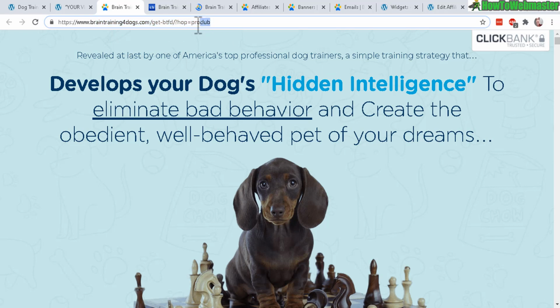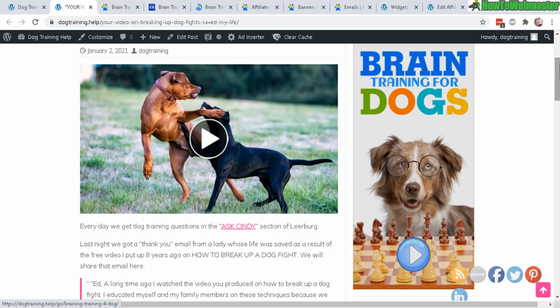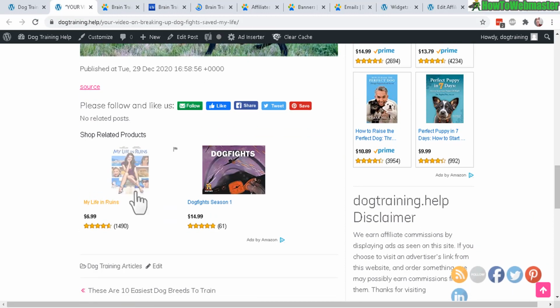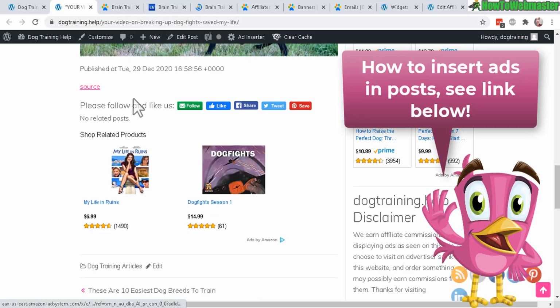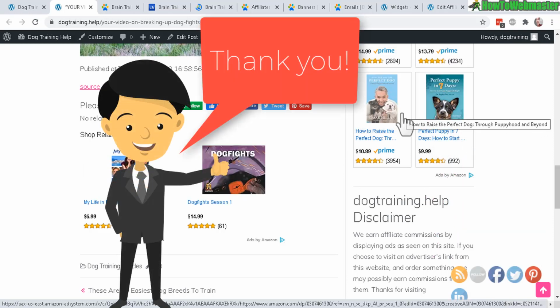Again, if you want to learn how to add advertisements in your post itself, on every single post or page, check out my other video using Ad Inserter. It shows you how to set up the Amazon native ads, but you can use it for any kind of advertisement, banners, or whatever you want. It works the same way.